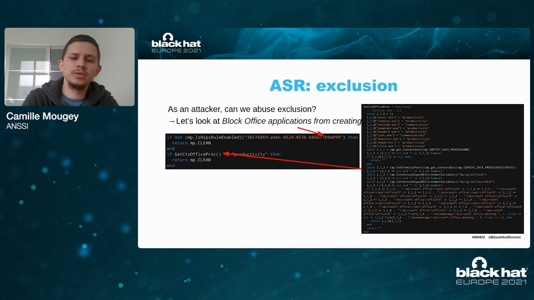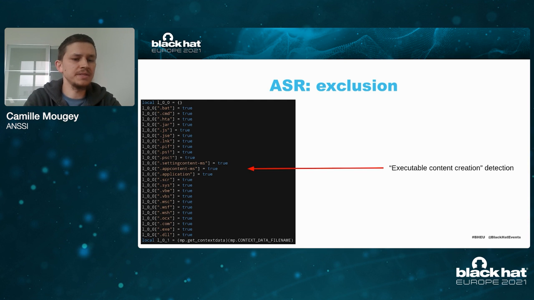So if the current process which is launching another executable is in this list and is in the productivity category, we continue. Then we have a list of the actual extensions that are checked by the script. So if you're creating a file which ends with one of these extensions, this is considered as an executable content creation. So you have the common script languages, you also have a Java file, but some of them are missing.